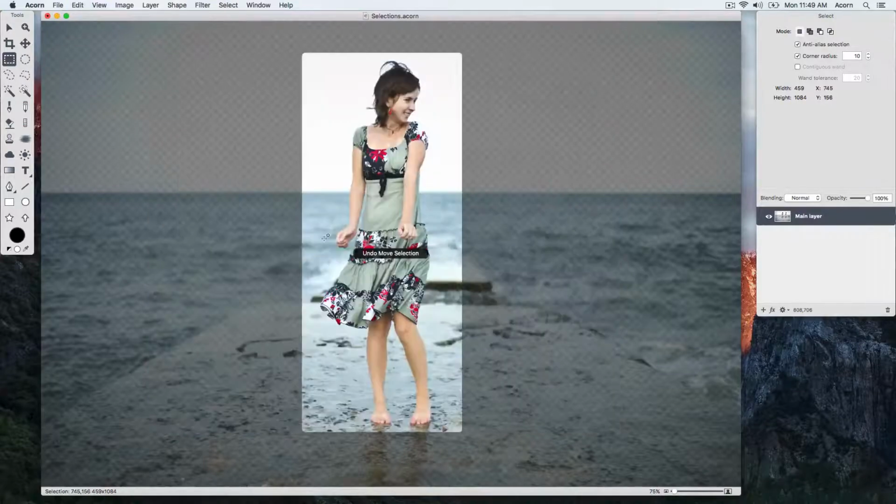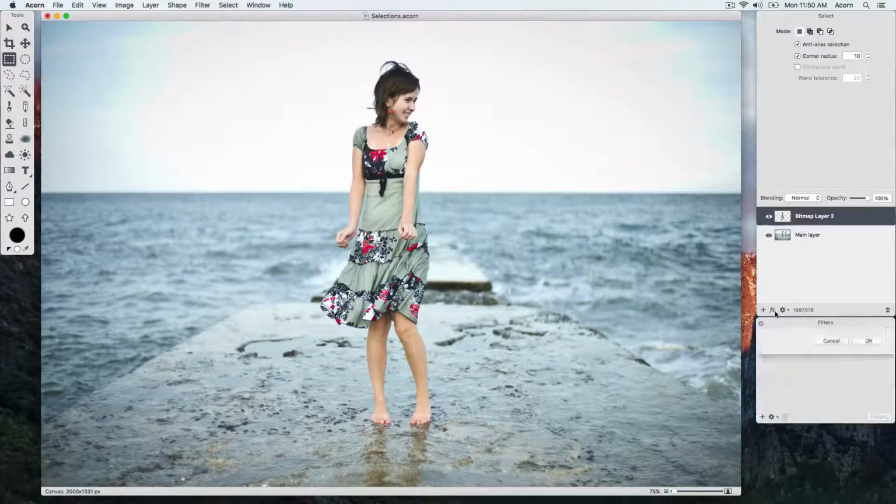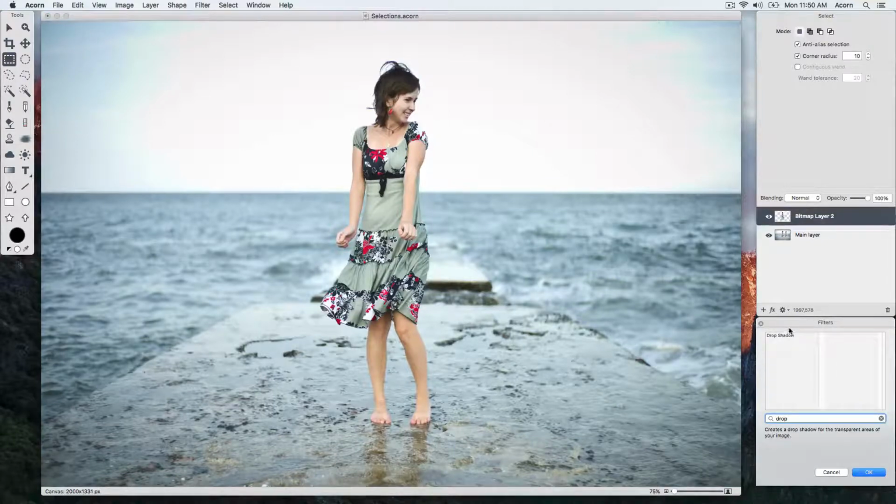So here's a quick example of how you can use a selection to create a neat photo effect. Go to Layer, New Layer with Selection. Deselect by using keyboard shortcut Command D, and then add a filter, such as a drop shadow.